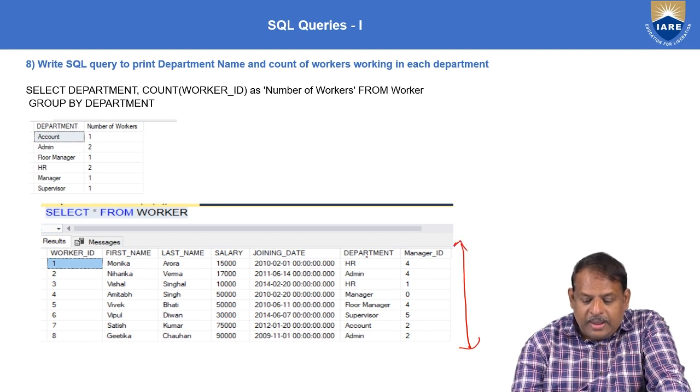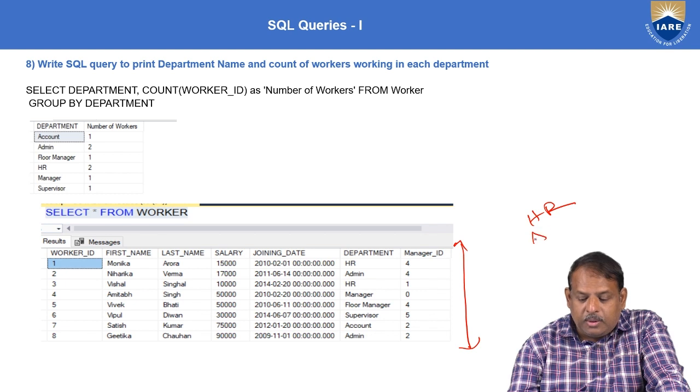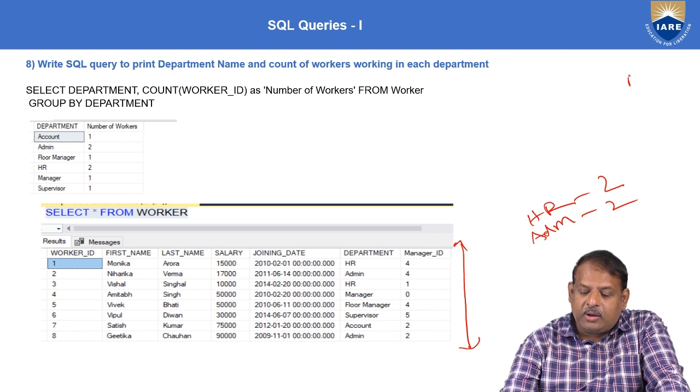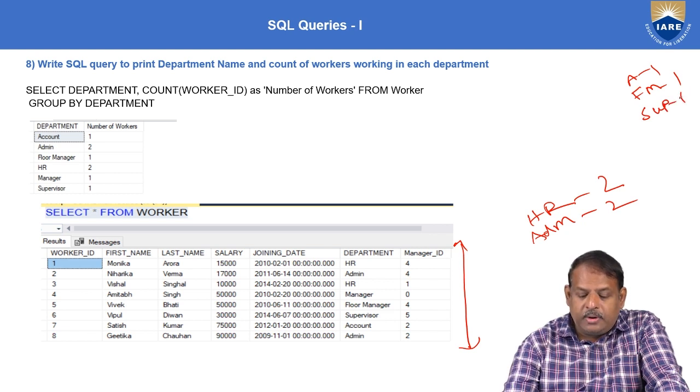You see here in the HR there are 2 employees, and in the admin also 2 employees. So 2 here and 2 here, and the rest are single: account 1, floor manager 1, supervisor 1, and manager 1. So 4, plus 4, that is 8 records. So we have 8 records.